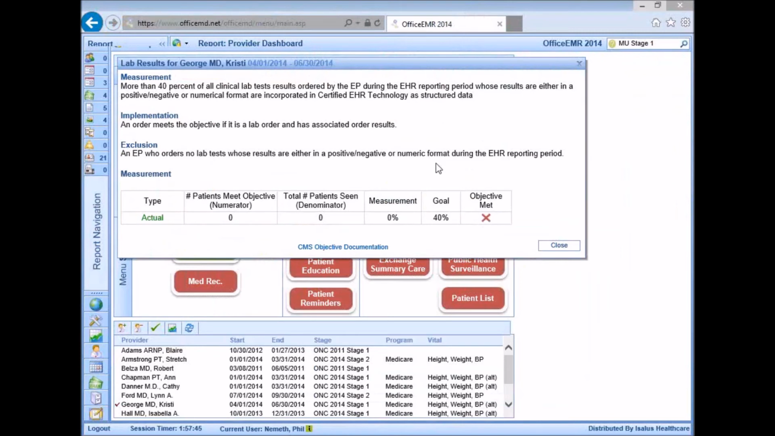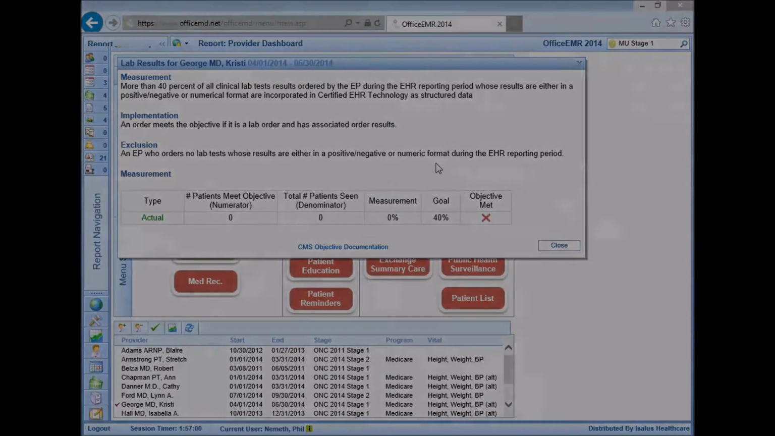and several others. So if you currently do not have a lab interface set up with us and would like to go after this measure, make sure you reach out to the iSalus Healthcare support team to get that process started. If you do already have an interface set up, this measure should be very simple and easy for you to meet, especially if you have all of your labs coming in with electronic results. Okay? But again, if you don't have the interface set up, most likely you're not going to be able to go after this particular objective. And if you do want to go after it, make sure you contact the iSalus support team to get the process started of setting up that lab interface.